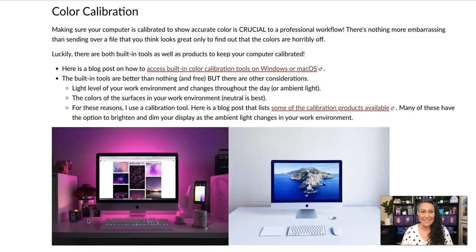It was because I wasn't calibrating my screen at that time, and I was over color correcting. I was adding too much yellow because my screen was showing me that the images were really blue. My screen was off, and I was adding more yellow to correct for that blue that wasn't actually there. So it's really, really important in your workflow to have some kind of calibration schedule.